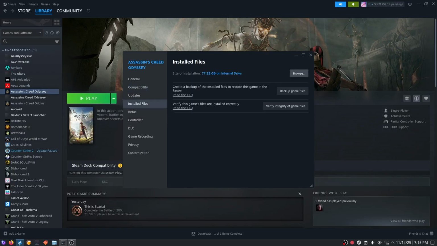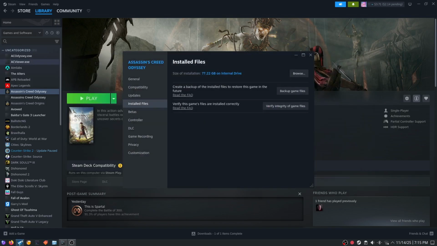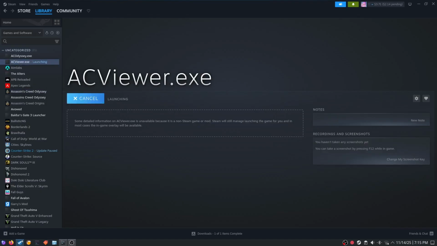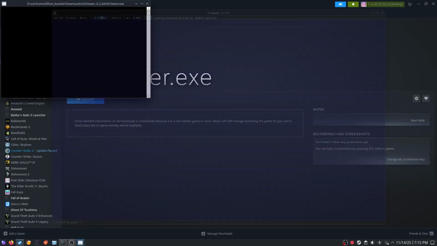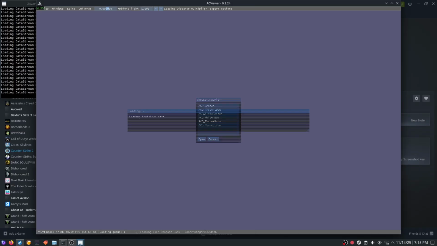So if we go to installed files and hit browse, up top here you can just copy this, and that'll be your path. We'll launch AC Viewer. And so this is where you'd put the path, but I already have it, so I just have to load it. All right, once it loads, it asks which one of these worlds you want to load.